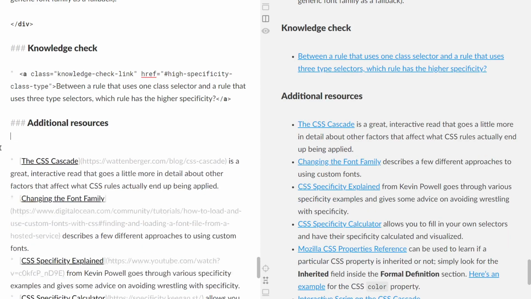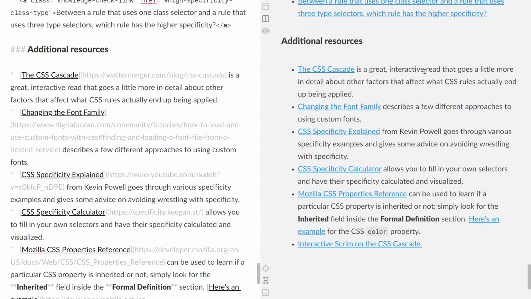Additional resources. CSS Cascade is a great interactive read. This is on wattenberger.com, a blog. It's a great interactive read that goes into more detail about the other factors that affect which CSS rules actually end up being applied. Changing the font family is also an external article, describing a few different approaches to using custom fonts.